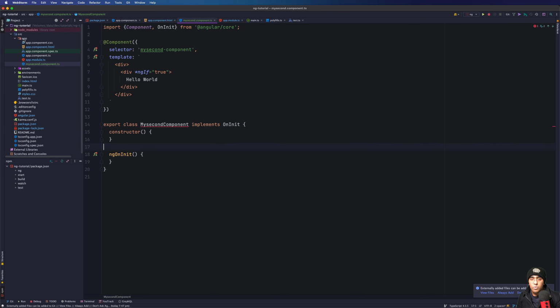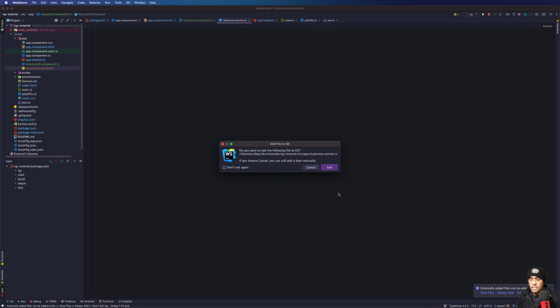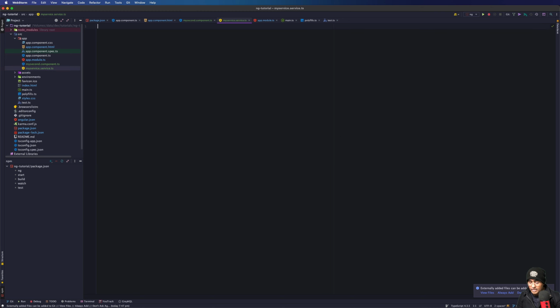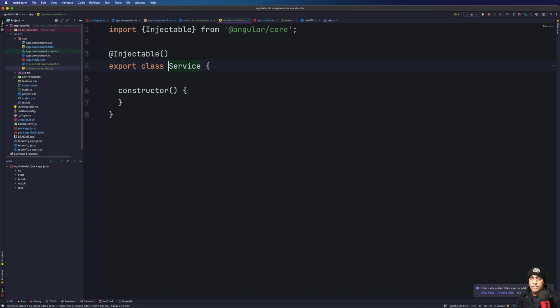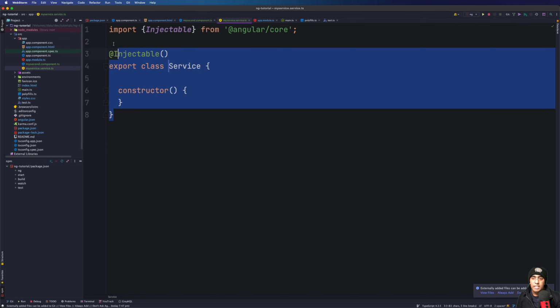Now let's go ahead and create a new file. I'm going to just simply create a file. Let's say my service.service.ts. Add it. And I'm going to start typing my service. Enter, and you will see the Angular service.